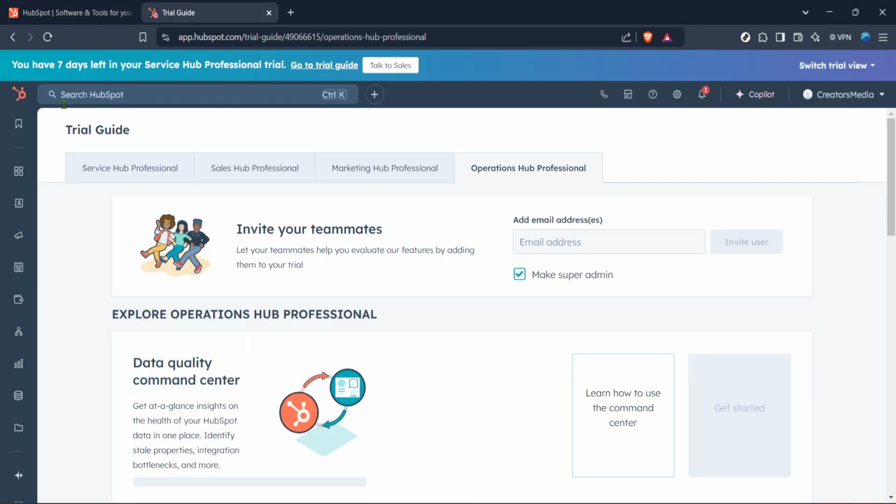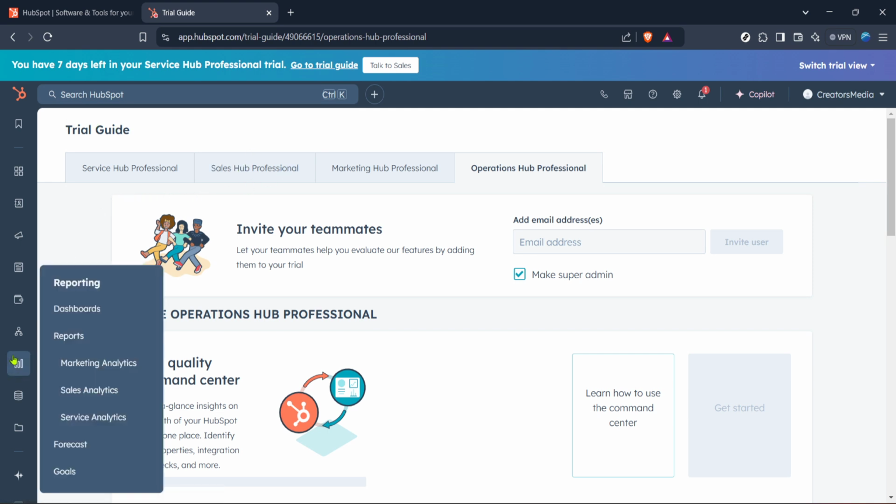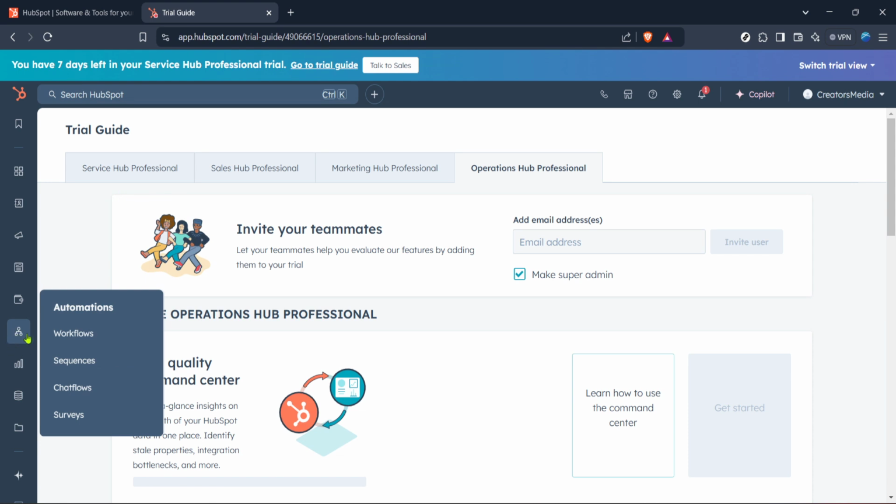Next, you need to head over to Automations. To find this, navigate the menu, typically found on the left-hand side of your screen. Click on Automations, and this is where the magic of streamlining your processes happens.